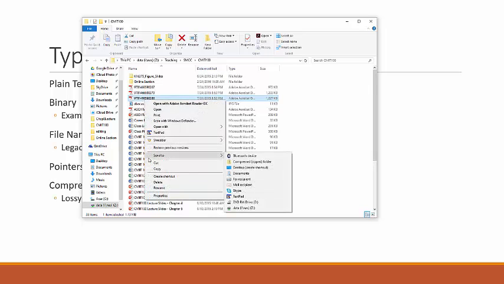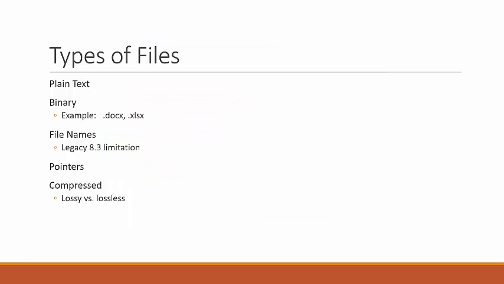I can do a send to, where was it? Desktop. And it says create shortcut. Well, that's not actually sending that file onto my desktop. It's just sending a little icon that points back to the original file.